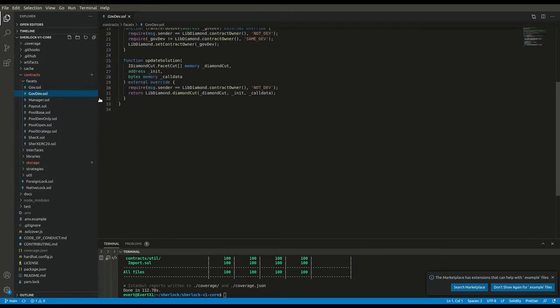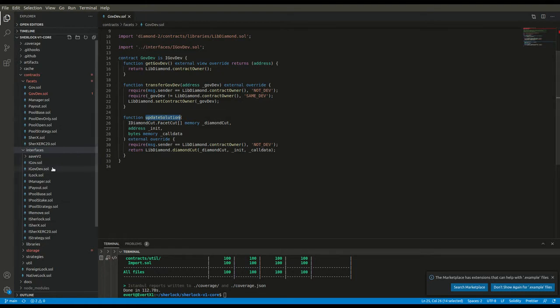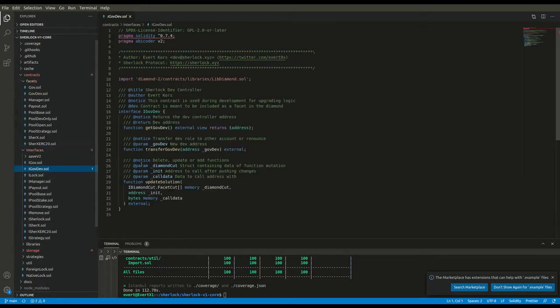As you can see, the functions are not commented. These are commented in the interface. So if you want to know the comment about this, you just go to the interface and you can see the docstring. There's also documentation generated, which is available at docs.sherlock.xyz. So be sure to check that out.